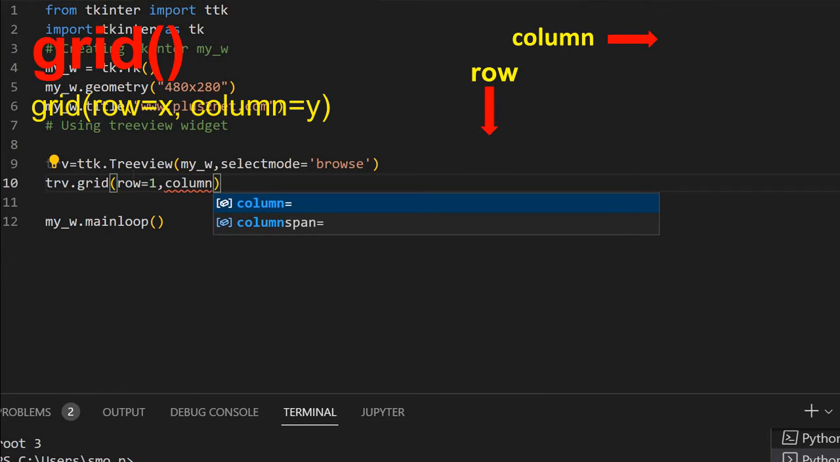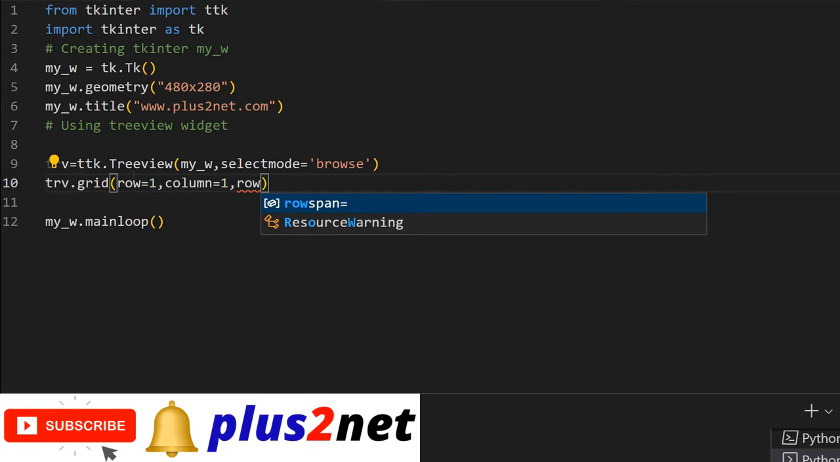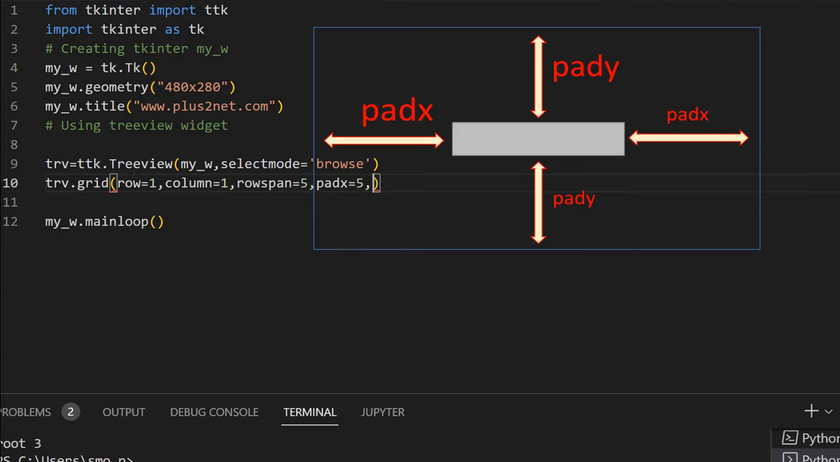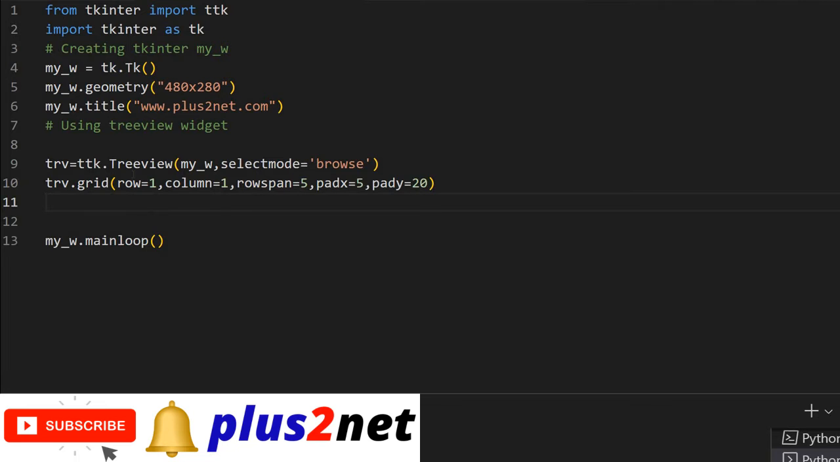So column equal to 1, so it's row 1 column 1. Row span I am giving 5. Why 5? Because 5 inputs to the right of it will be there, so this tree view will take more space vertically. So I am giving rowspan equal to 5 and padx equal to 5. I am not fussing with the left edge, but on top I am giving a gap of 20 with pady. So padx and pady both are there. Now let me come back and say trv columns.